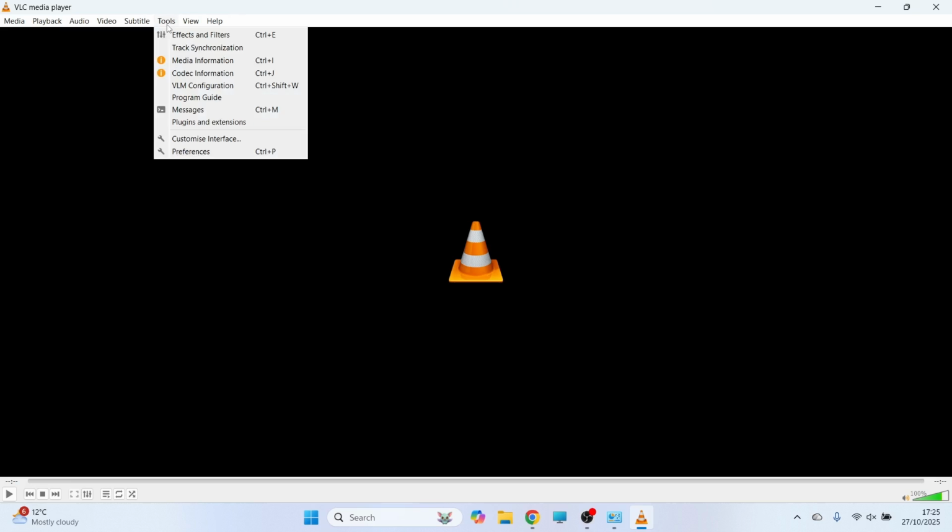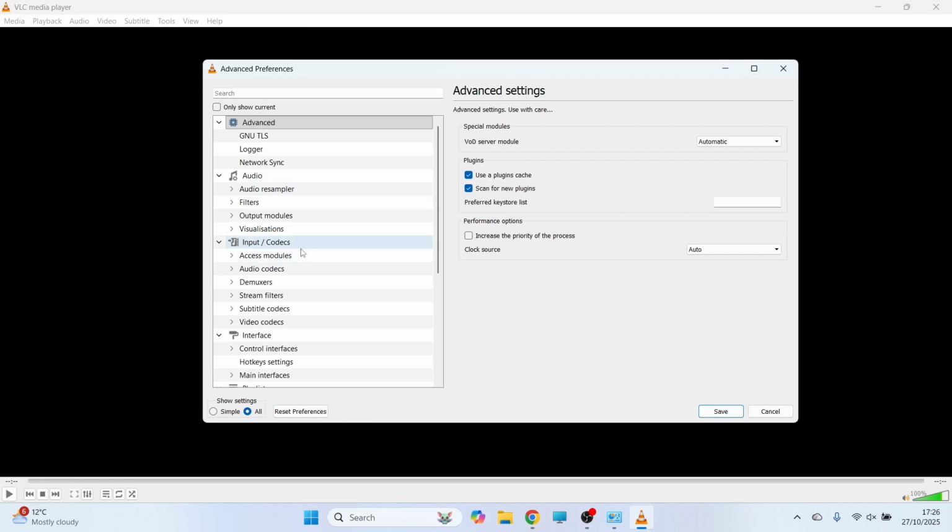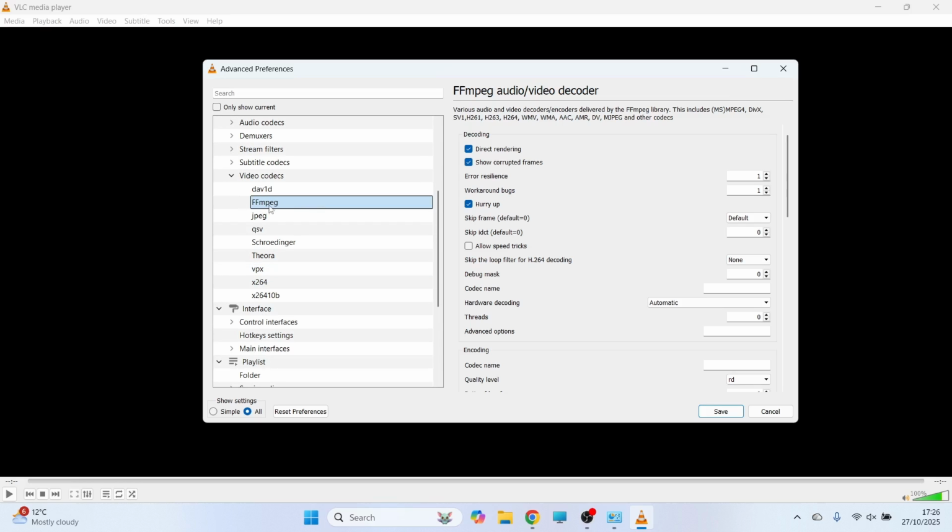Now come back over to Tools and click on Preferences once again. Go and click on All at the bottom. Now underneath Input and Codecs you'll see this option for Video Codecs. Click on the drop down arrow next to this. You then need to click on this option which is FFmpeg. Click on the drop down arrow next to Hardware Decoding and set this to Disable and then press Save.